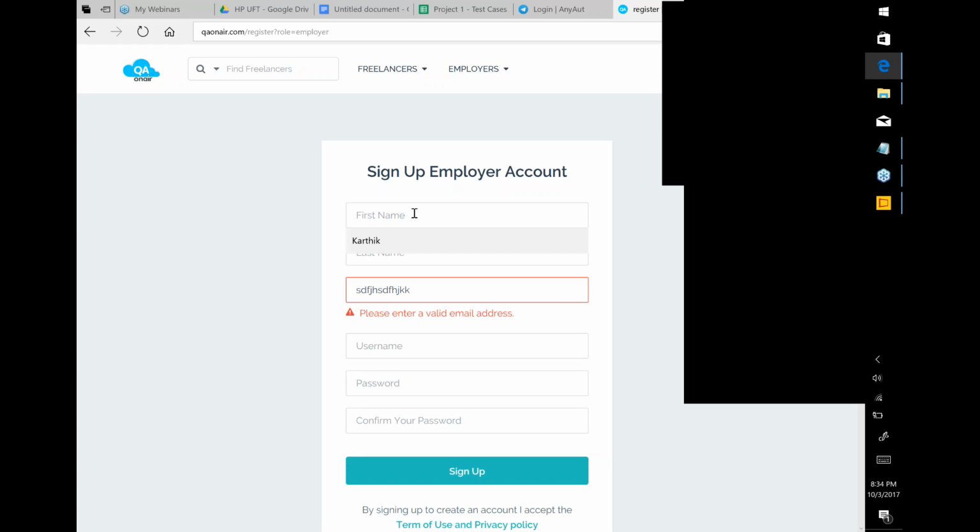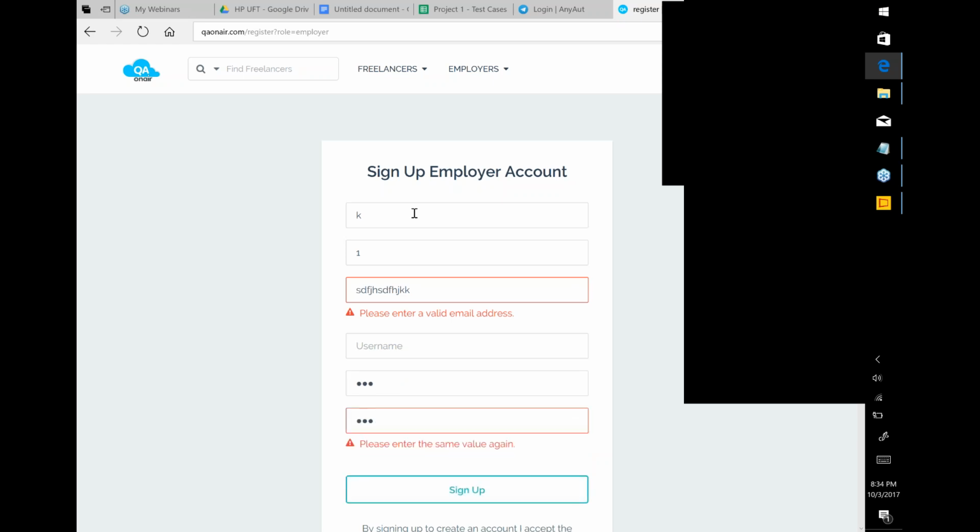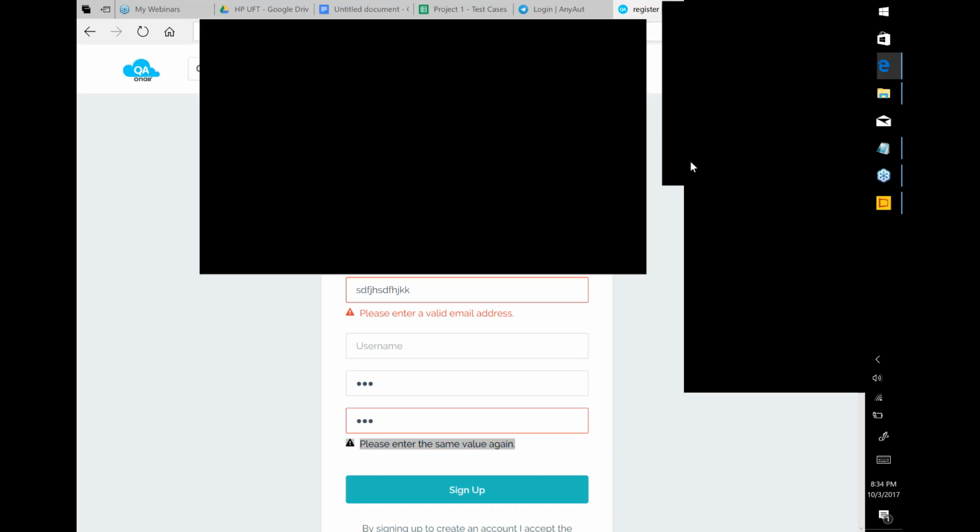Let's say if I enter just K, it's okay. 1, no problem here. I enter 1, 2, 3 here. I enter 2, 3, 4 here. Please enter the same value again. Now, is this correct, team? Is this a defect or a suggestion? Please enter the same value again. Can there be a better one? Maybe please ensure the passwords, both passwords match. Or please enter the same password value again, right?